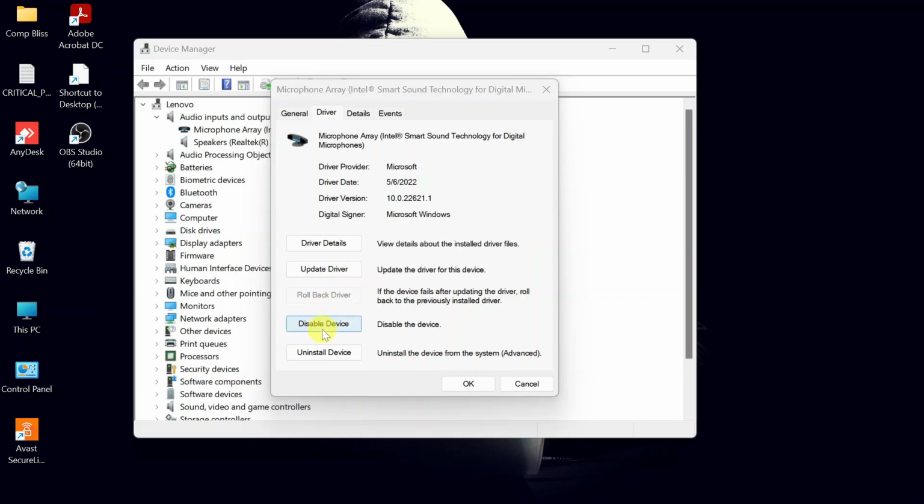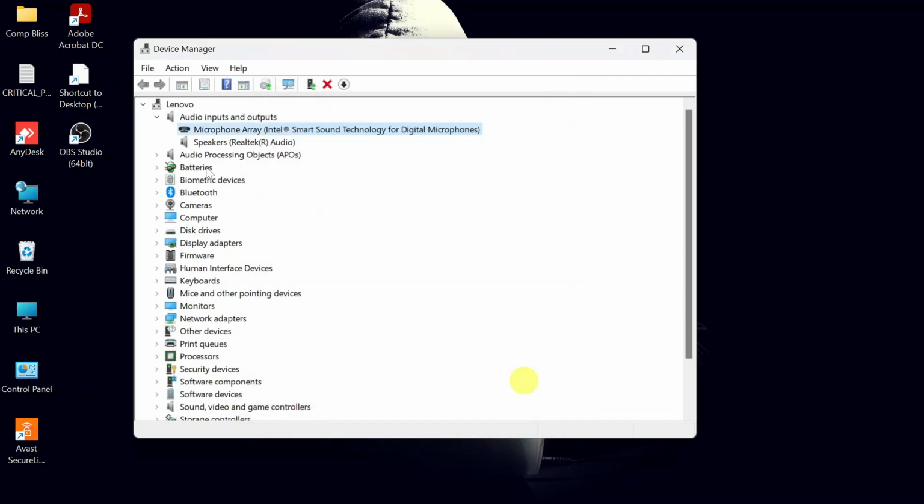Then the next is to disable the device. Disabling the device means that you are preventing it from being used by your computer. If you see this one, I chose microphone array. So if I disable that, it means that I'm preventing the microphone from being used by my computer. Okay. This can be useful if you're having problems with that device. So if you think your problems are coming from a certain device, you can go ahead and disable that device.